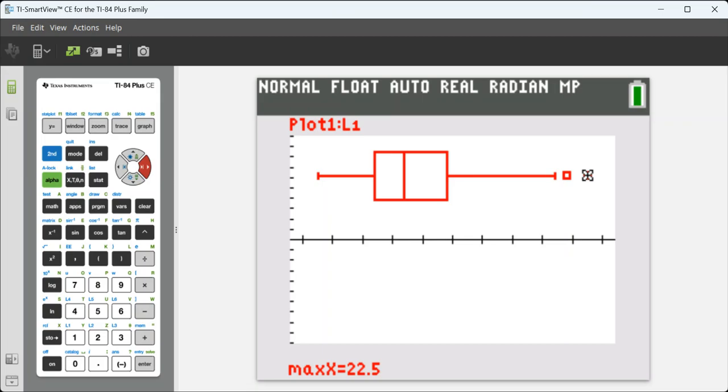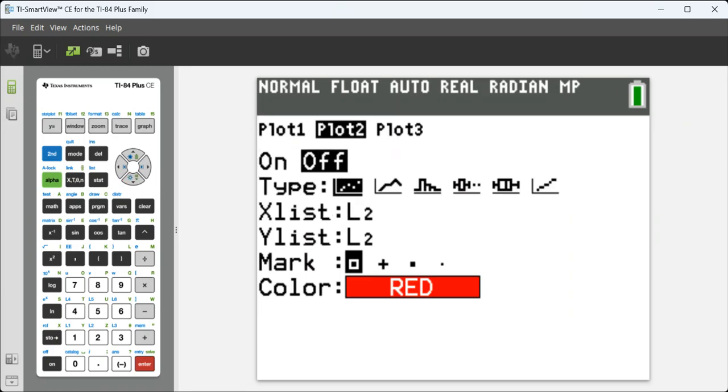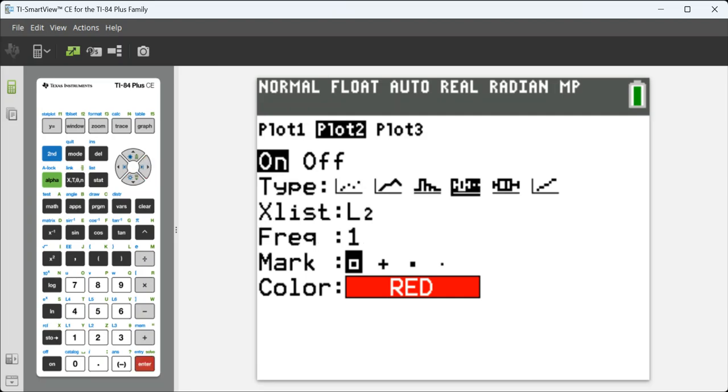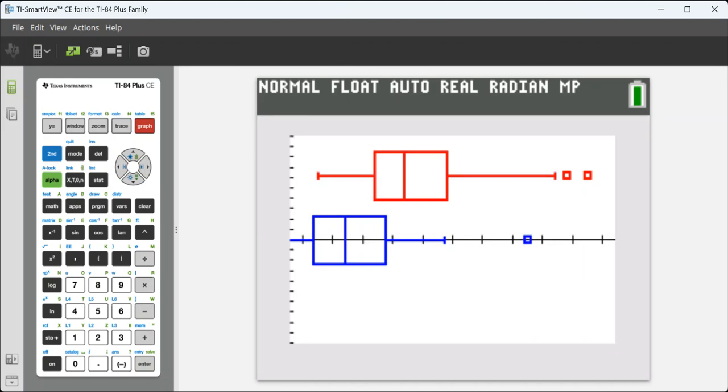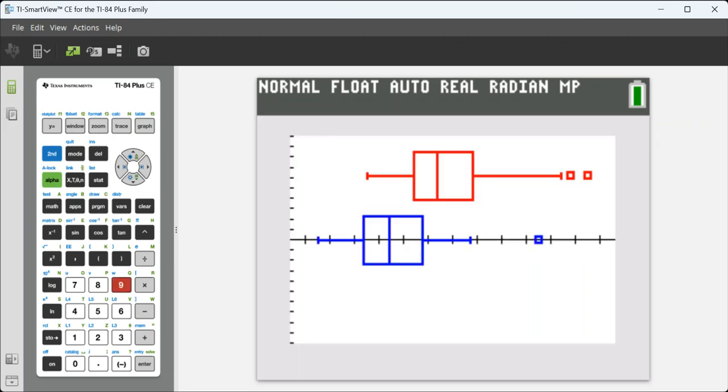If I want to compare data sets, I can go back to Second, Y equals, and I'm going to turn on Plot 2. I also want this to be a box plot with outliers. The boys track data is in L2, and I'm going to change this to blue. So if I go to Graph, you can see that the left side is cut off a little bit. So if I hit ZoomStat again, which is Zoom 9, now I've zoomed so that I can see both of the box plots. And the nice thing is that the calculator will adjust the height of the box plots so that you can see both of them.